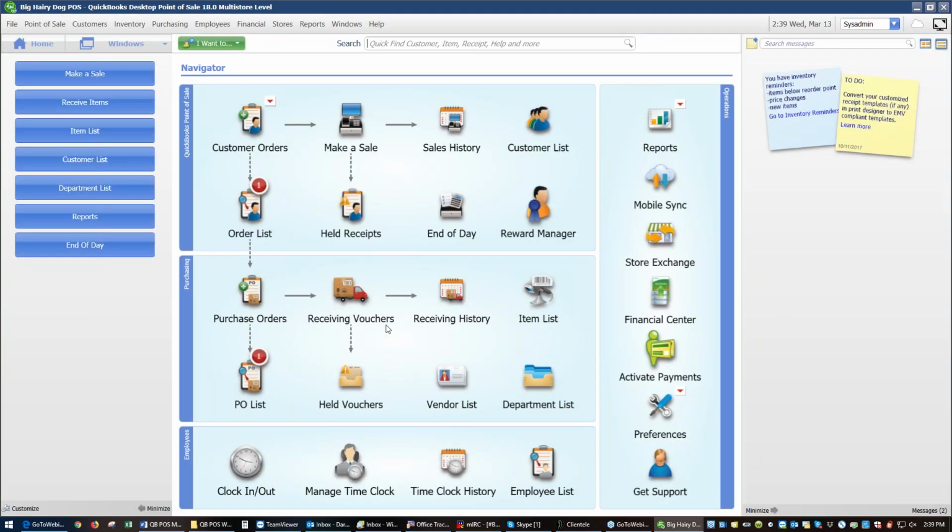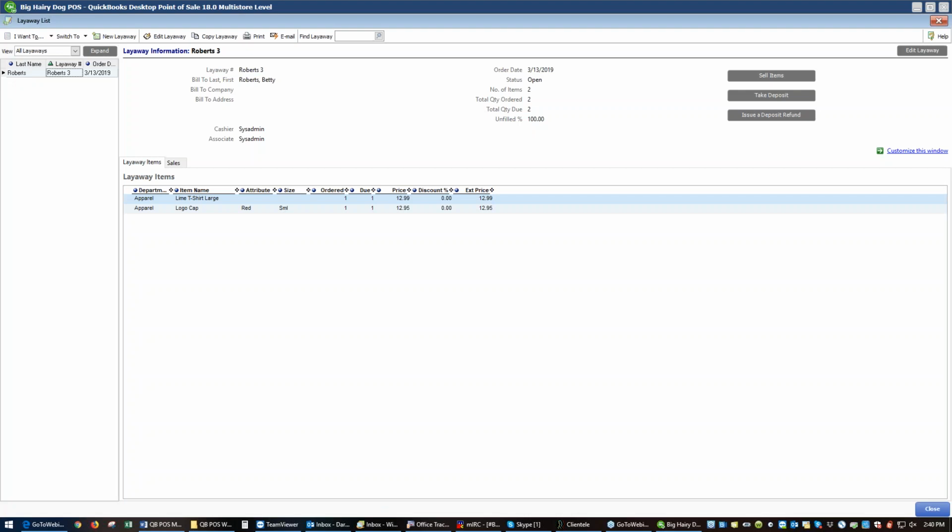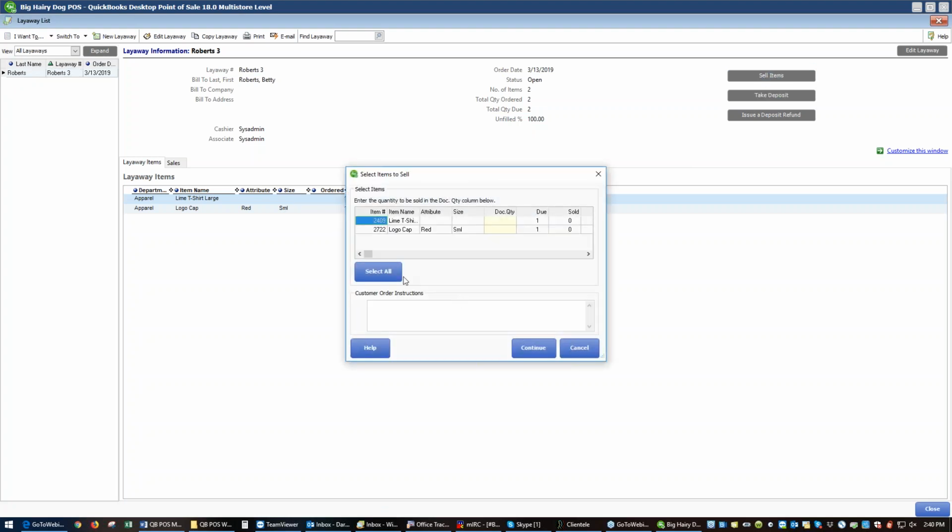So when Betty finally comes back to pick up our merchandise, again, we go to sales order or customer orders. Open orders. We go to layaway. We find our layaway. This time I don't need to take a deposit. I'm going to sell the items. I'm going to sell everything.